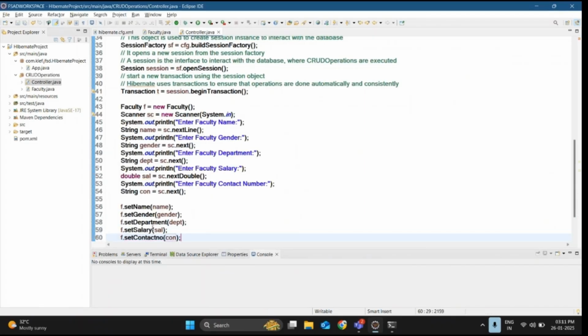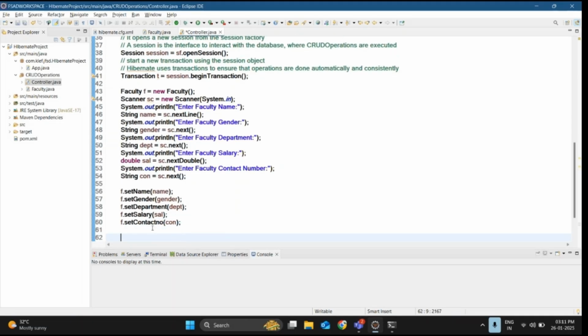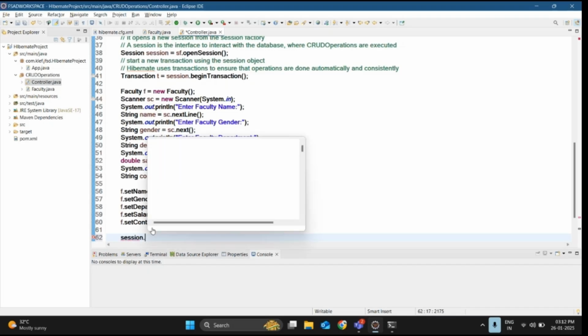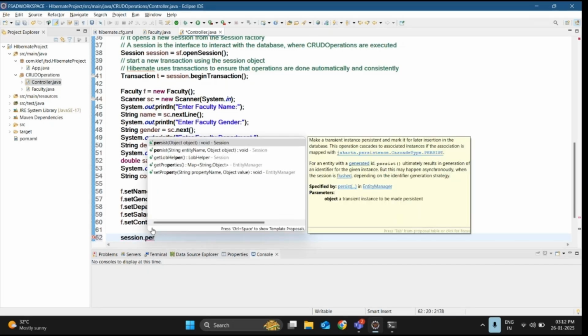As of now, I am reading my input. I'm assigning my input to the setter methods also. I'm done. As of now, all my methods are called. Done. Now one thing, we need to use one more thing. We need to persist. We need to save our entire data. Okay. We need to save our entire data.